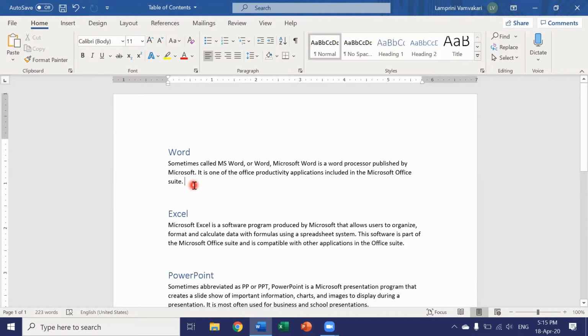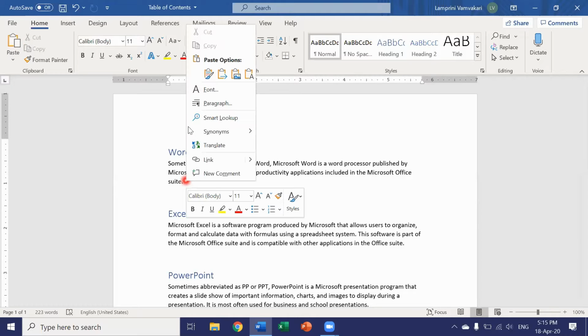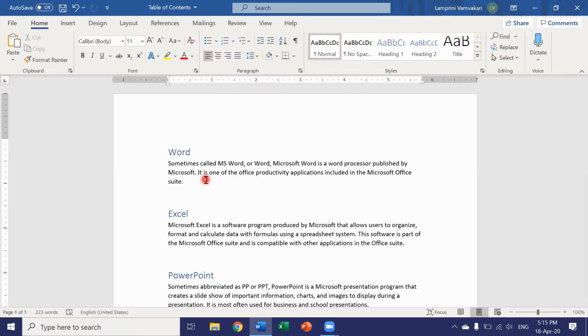Now I would like to paste it right here. Again, I could, from the Home tab, clipboard group, select paste, or I could right-click and select one of the paste options, or you can press Ctrl plus V. Ctrl V. Paste it.